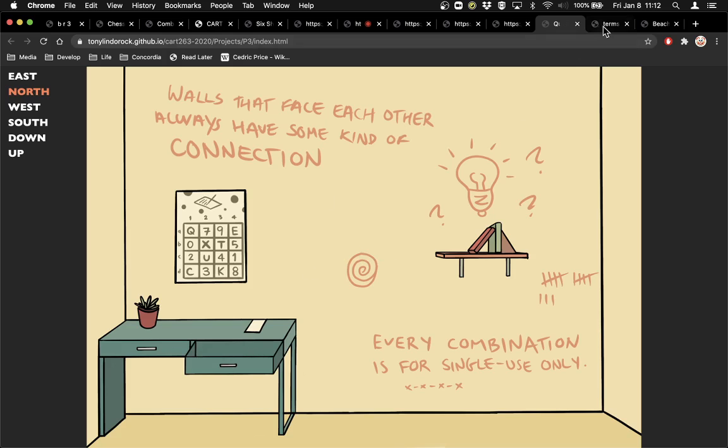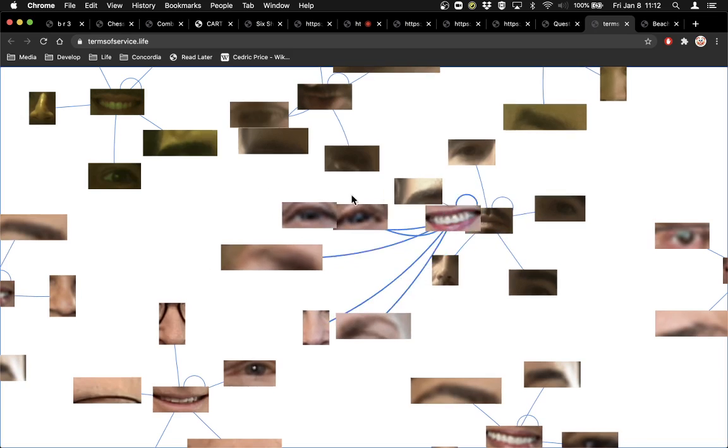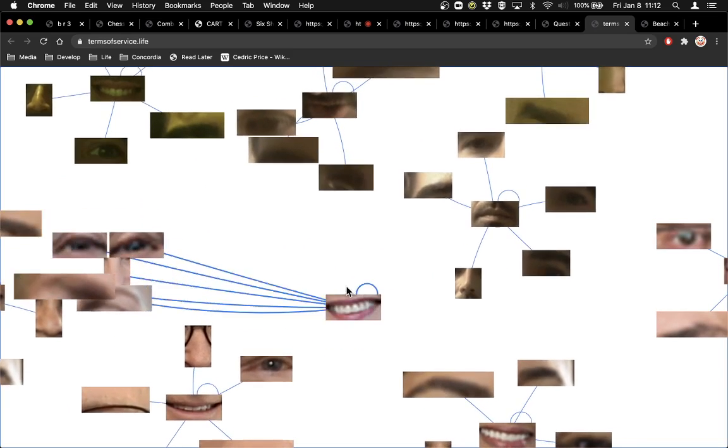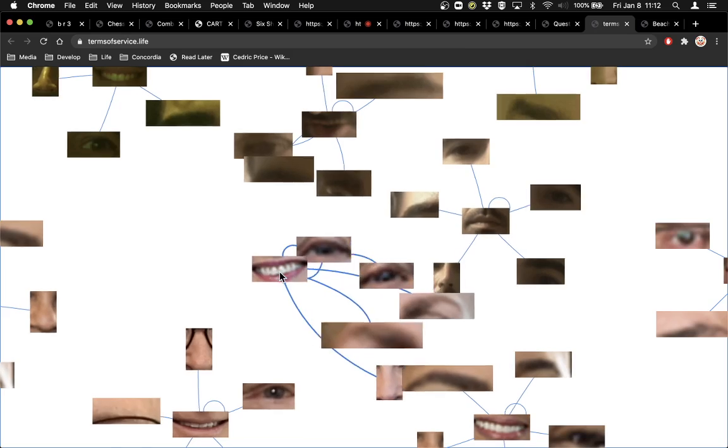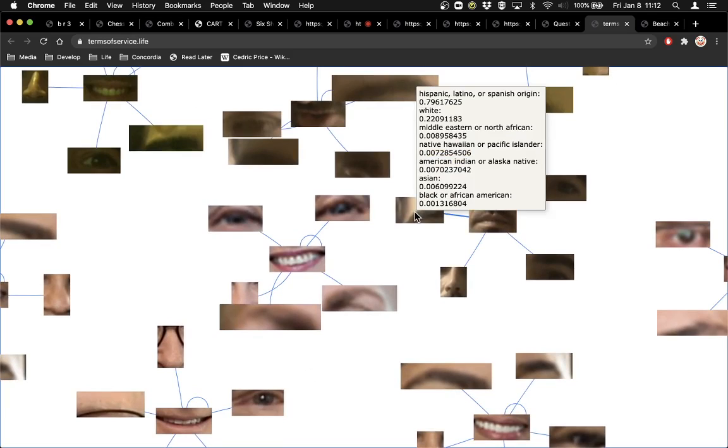Very impressive. And finally, this piece by Asa is using some machine learning stuff as well as this very cool physics-based mapping technique to look at different faces and components of faces. If we click on one of these, you can see it's got these confidence ratings about what ethnicity the machine learning algorithm felt that this particular piece of a face was from.